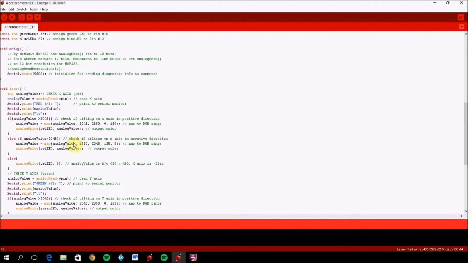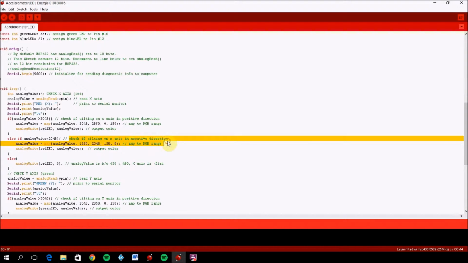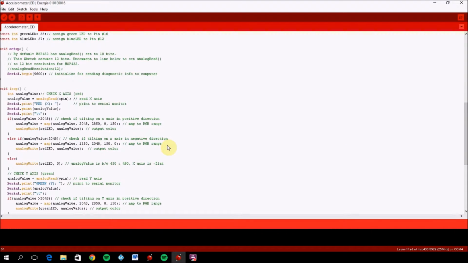Also, it says check if tilting on X-axis in negative direction. This means that if you tilted the MK2 in the other direction to the left or negative, your analogWrite color should also be red as your output. Lastly, it says analogWrite red LED is 0 or off if your X-axis is flat. So if the MK2 is horizontally level, then you should not see a red color.